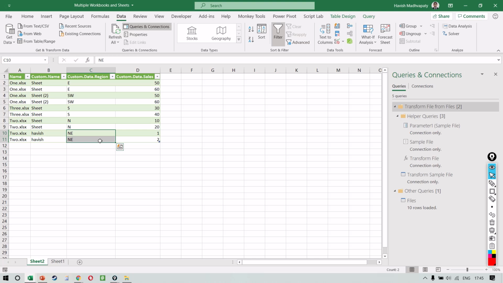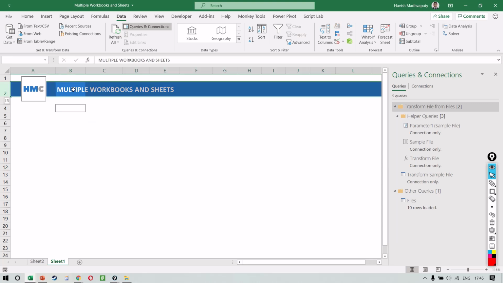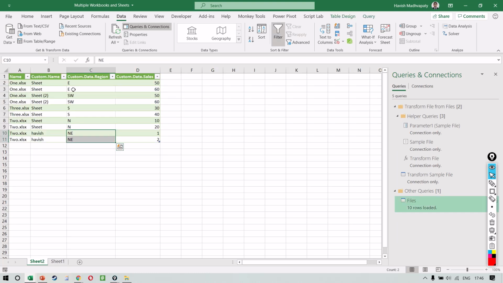So let's do a quick recap of what all this is capable of. What we have seen now is that even if you're working with multiple workbooks and each one of those workbooks has multiple sheets in it, Power Query does have the ability of consolidating every single sheet from every single workbook into a single master file. And please remember, even if you're working with nested folders or subfolders, Power Query will still go through every one of those subfolders.